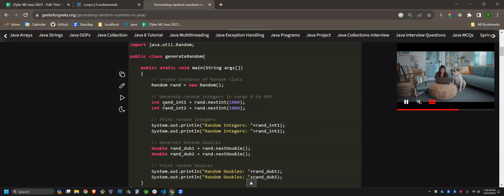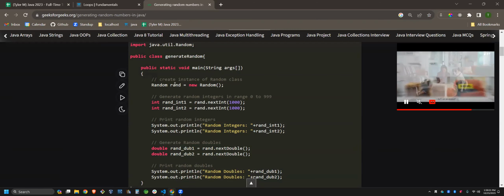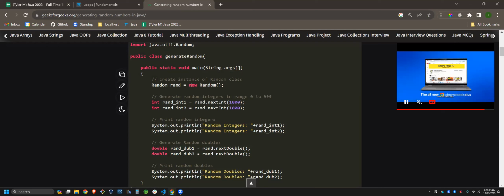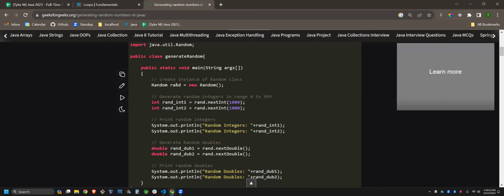So we need to make a random instance of the random class. They call it rand, that's good. And then we just call nextInt. So if you put in 1,000, it'll generate a number between 0 and 999, right? So let's do that.